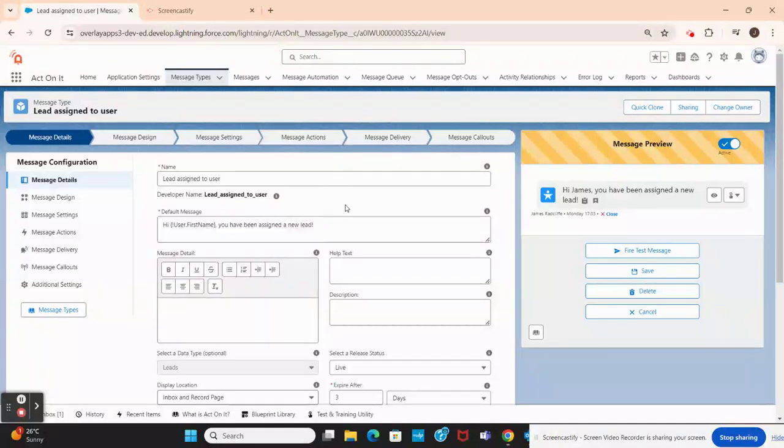Now the next step is to automate our message, which will be covered in separate videos because there's multiple ways to do that. Again, you can use Flow or you can use Act On's notification builder. But if I quickly close this by firing a test message, we can see that our message is being delivered via the inbox.